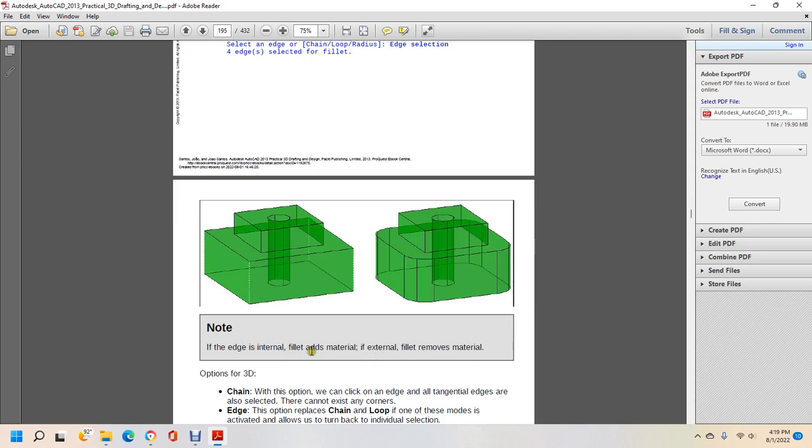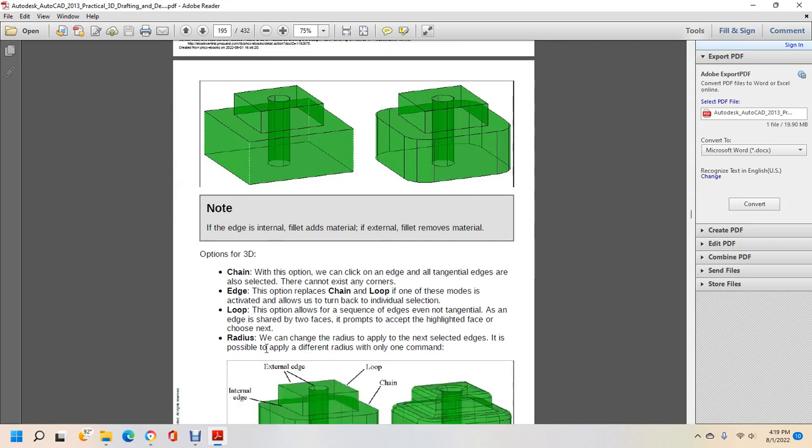Note: if the edge is internal, the fillet adds material. If the edge is external, the fillet removes material. Alright, options. 3D chain: with this option, we can click an edge and all the tangent edges are also selected. They stop at any corners. The edge option replaces chain or loop.